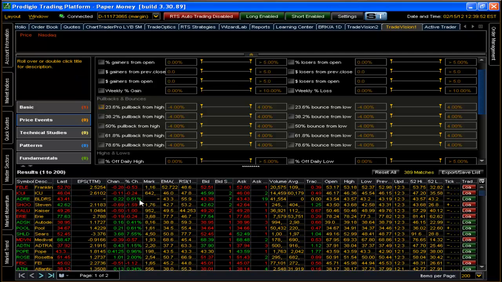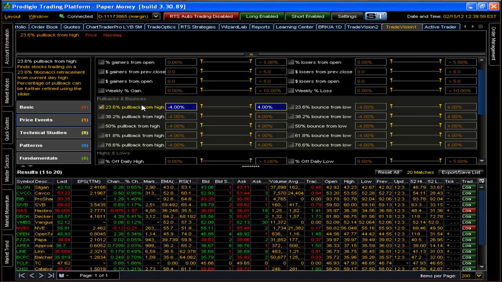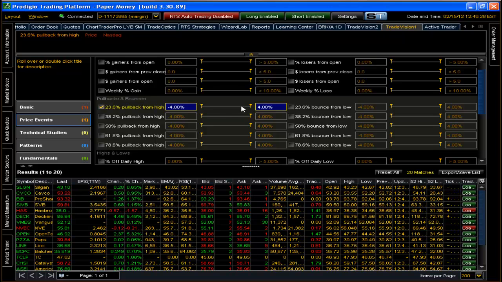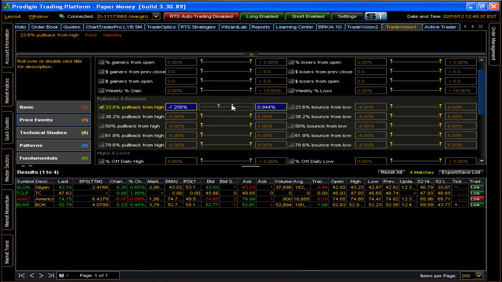All right, so let's start with this one, 23.6%. You'll notice that these ratios align with the available Fibonacci ratios for pullbacks. And what I'm actually controlling here is the range above and below. So let's take an example here. I'm doing 4% above and 4% below. And let's tighten this up so I can drill down on something that's right at the fib level.